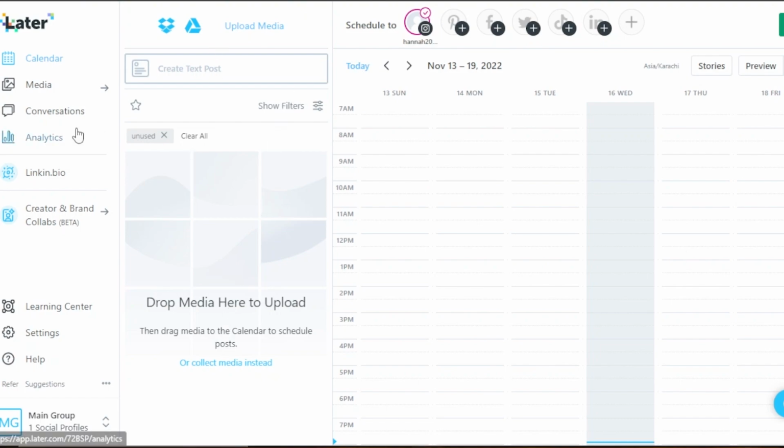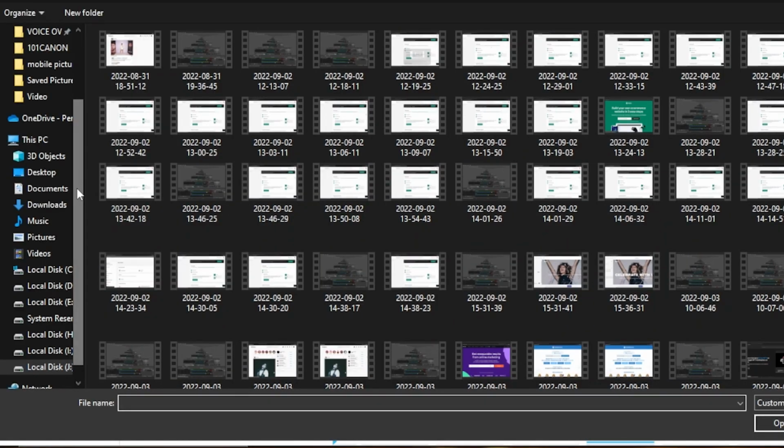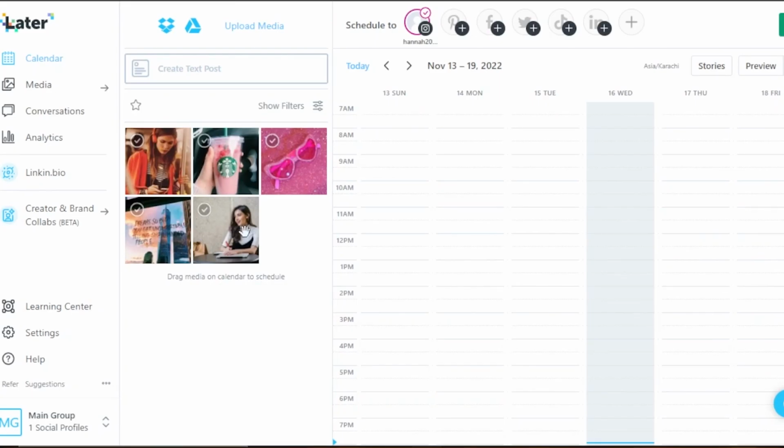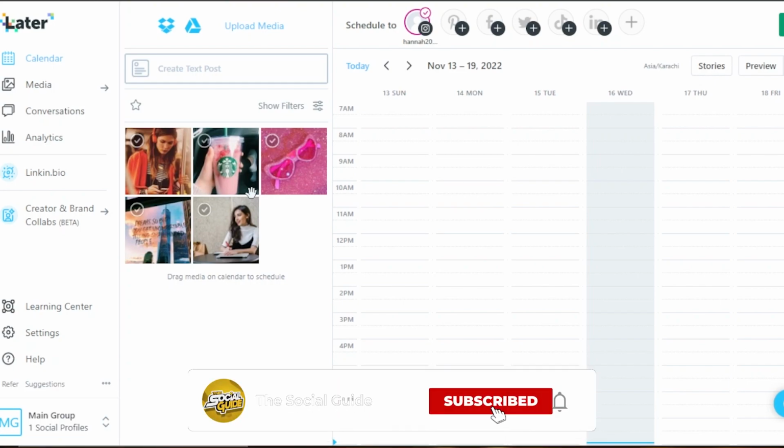In order to upload media, you're going to go to the media section here and click on upload. You will be able to upload from your drive or your computer. I'm going to upload from my computer. So I have uploaded these images. Now it's so easy to schedule something with Later. All you need to do is drag your content, your media, to this calendar right here.